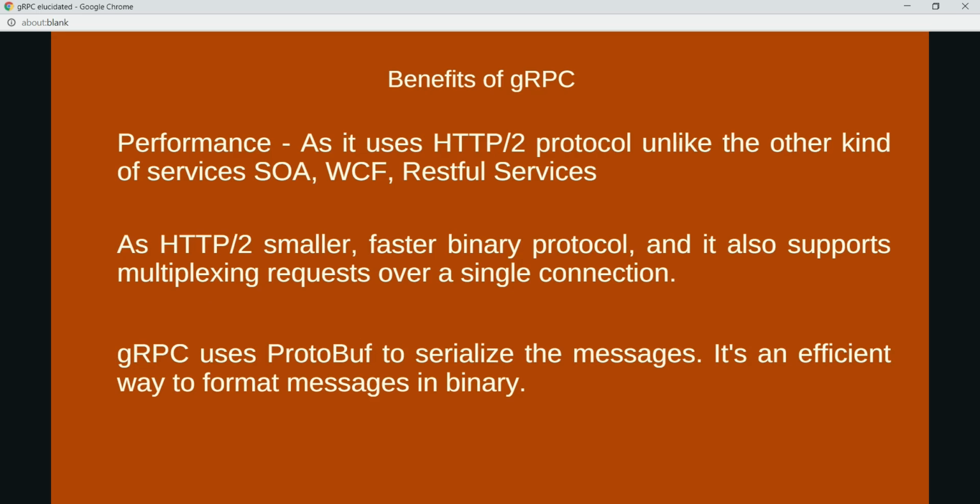Its first and foremost benefit is its performance, because it uses the HTTP2 protocol under the hood, unlike other technologies like SOA, WCF, and RESTful services. Though we can make use of the HTTP protocol in other services as well, we need to do some code changes and tweaks there. But gRPC is built on top of the HTTP2 protocol, so it by default uses all the benefits that HTTP2 has to offer. And we'll talk about some of them one by one.